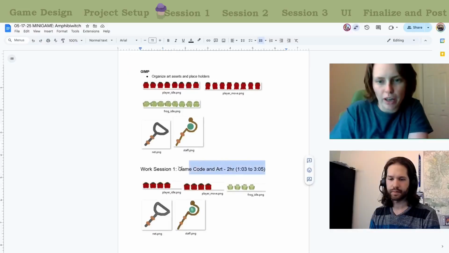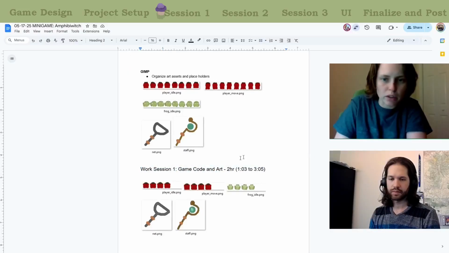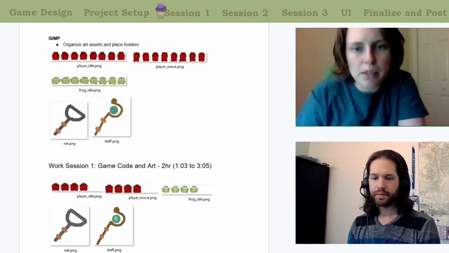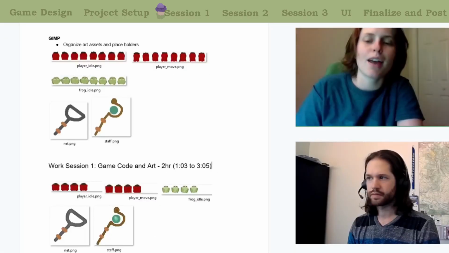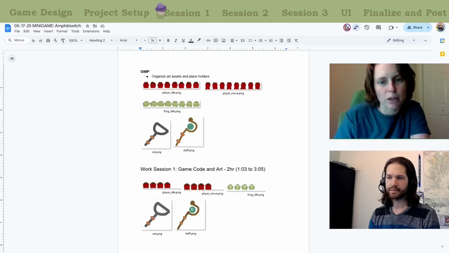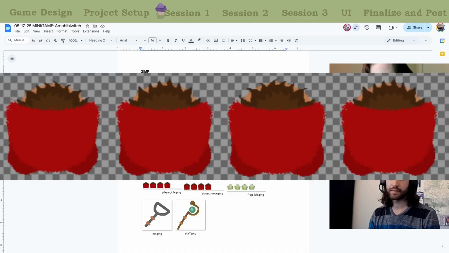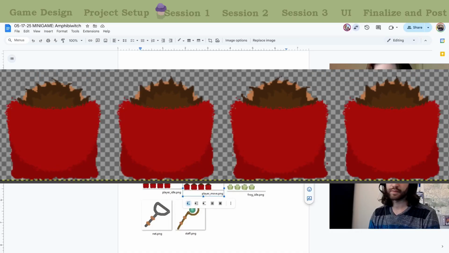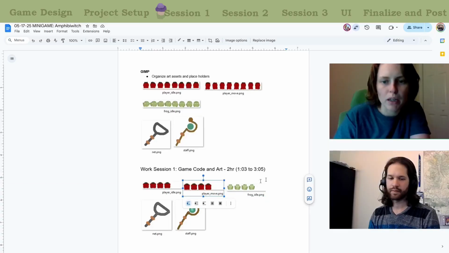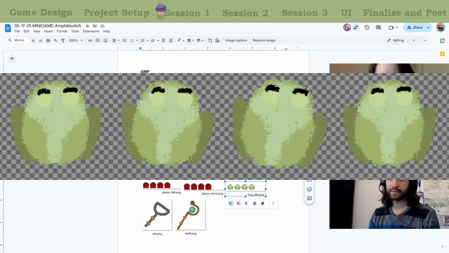So we just finished our first 2 hours of work, game coding and art. What I was able to accomplish in this time wasn't as much as I hoped. I was able to make 4-frame assets of the player idle and the player move and try to clean it up, make it look more like we want it to. I also made 4 frames of the frog. It kind of breathes, or gets big for a little bit there.